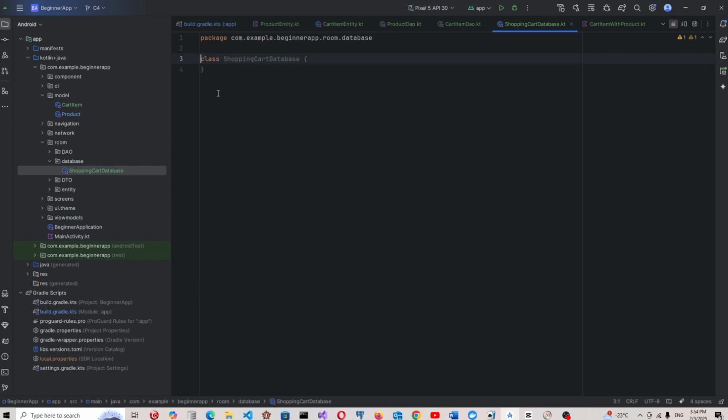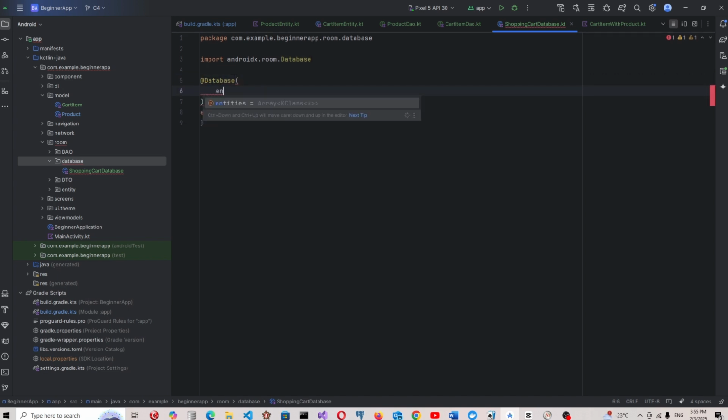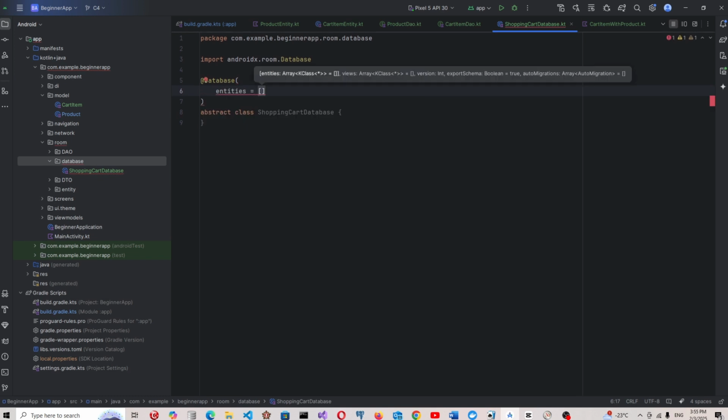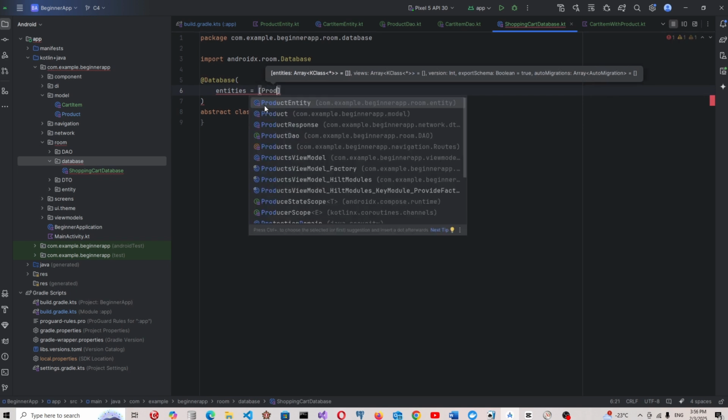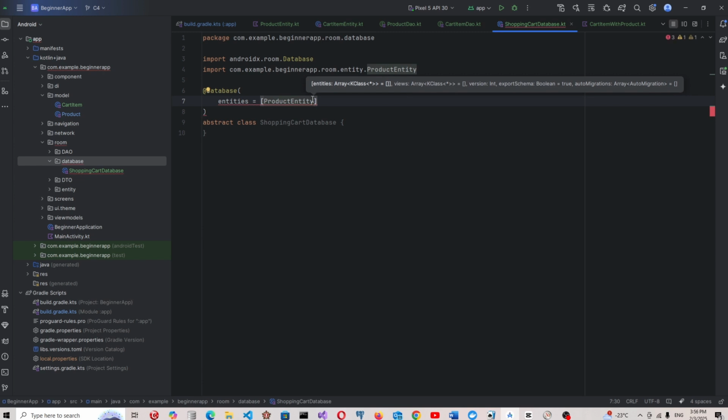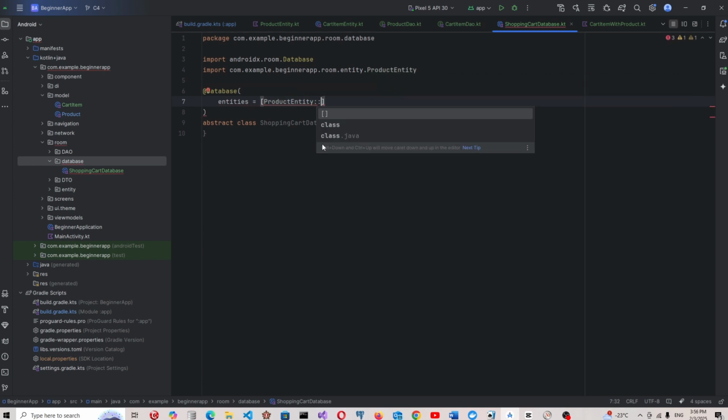Actually, instead of a class, it's an abstract class, abstract database, with the Database annotation. This annotation has parameters, the entities, which is an array, and this array will say ProductEntity, and this is saying a class reference.